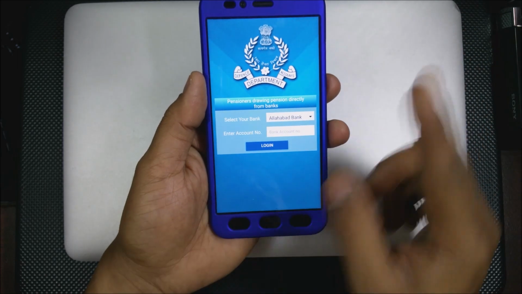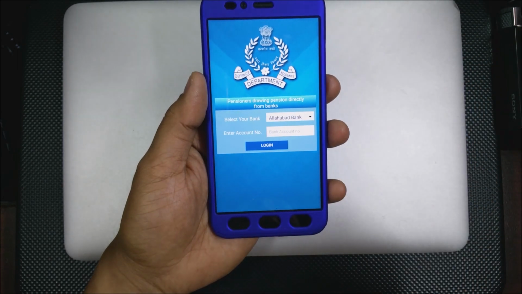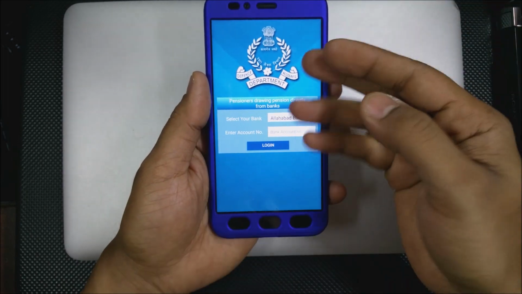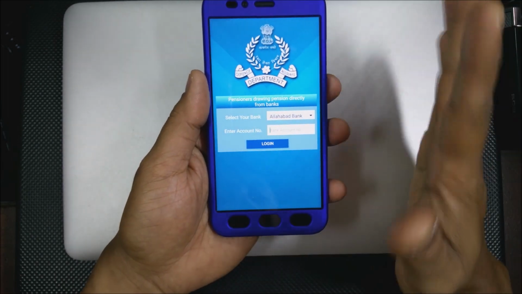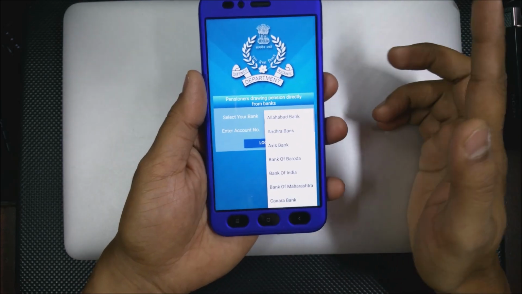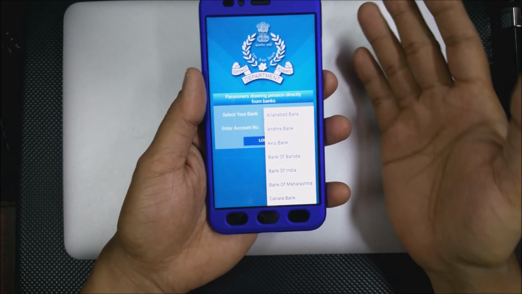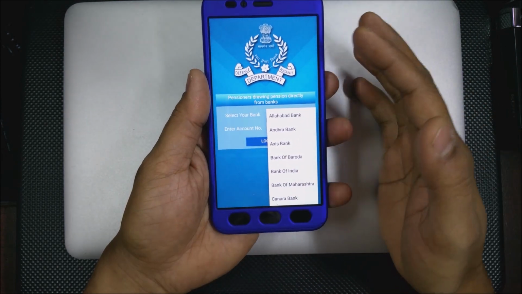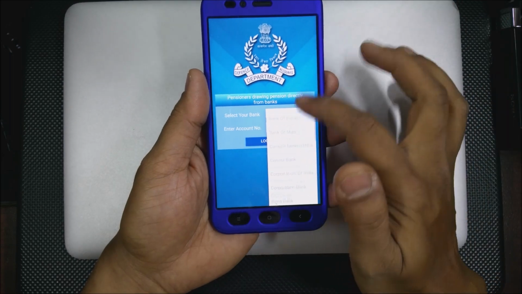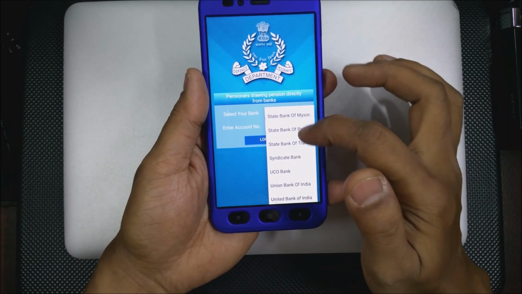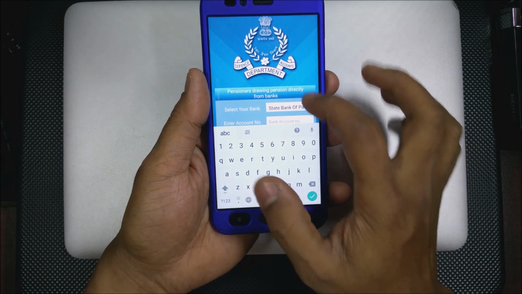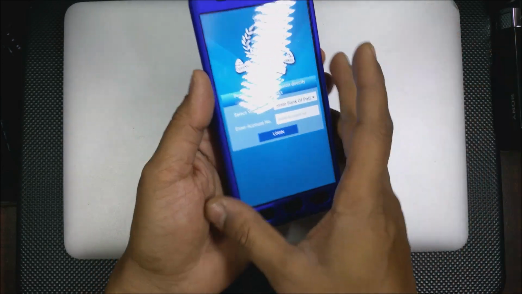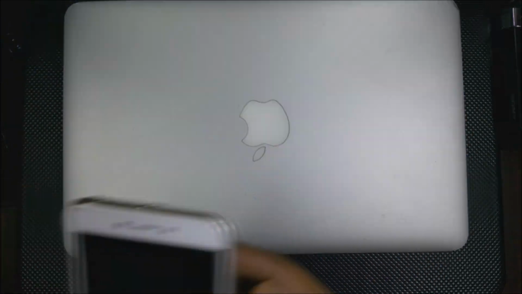Now the good thing is it does not ask you for a password, so you cannot transact on it. You cannot send money. No one can take money out of your account. That way it is safe. But one thing is, if someone knows your bank account number, they can put it in over here and access your data. So you have to be careful of that. Whichever bank account you have, select the bank and then put in the bank account number. That's it. Once you do that, hit login and it'll log in. Once it logs in, I'll show you how it looks.